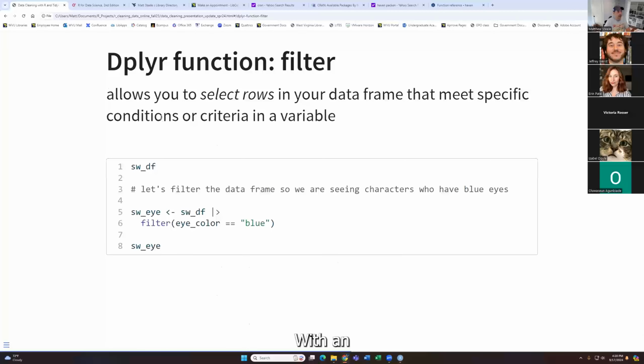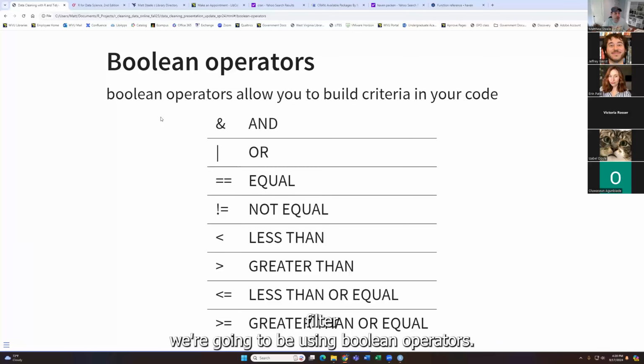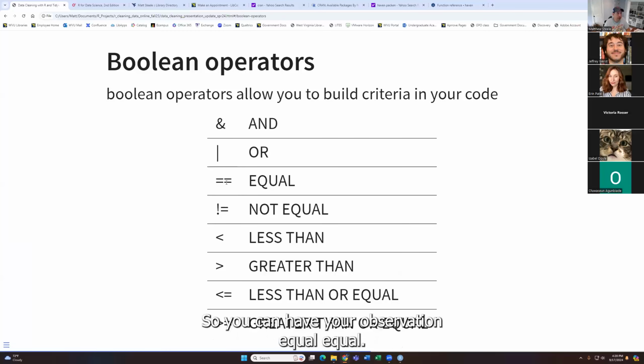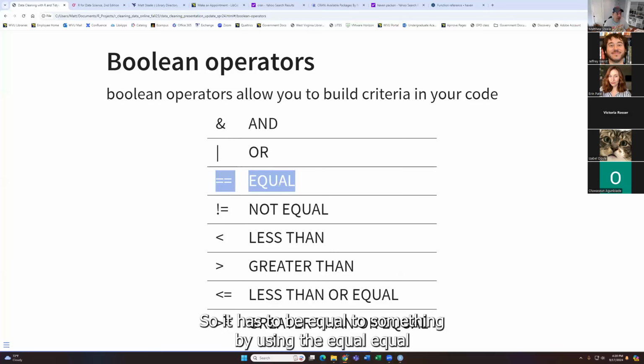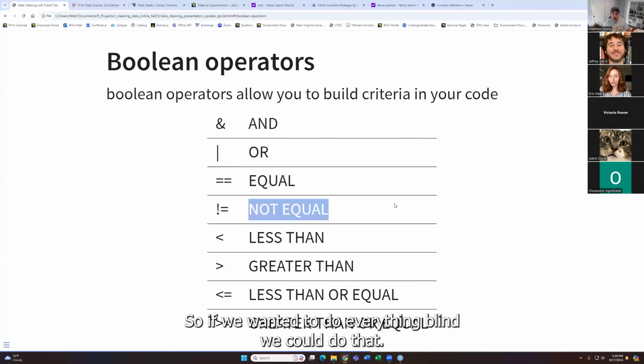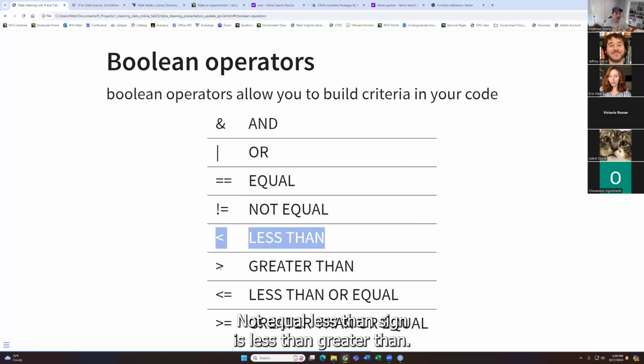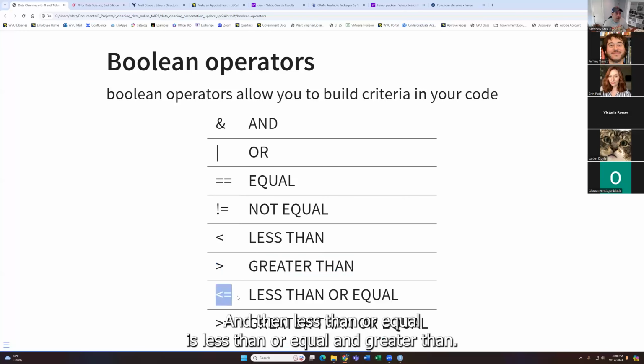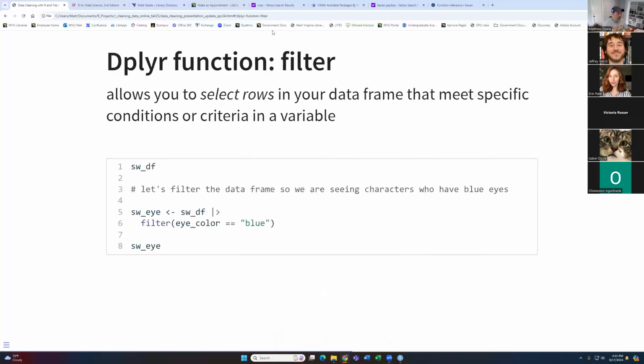Within filter, we are going to be using Boolean operators. So you can have your observation equal, so it has to be equal to something by using the equal sign. Exclamation equal is not equal. So if we wanted to do everything but blonde, we could do the not equal. Less than sign is less than, greater than sign is greater than, and then less than or equal is less than or equal, and greater than equal is greater than or equal.